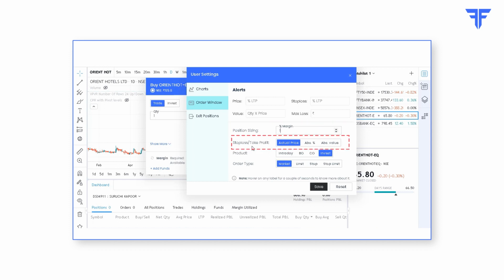Stop loss or take profit. User will be able to set the type of stop loss and take profit fields. To ease the trading process, we have come up with enabling user to enter 3 types of values into stop loss and take profit fields based on the user preference. The different types of values are actual price, absolute percentage, and absolute value.